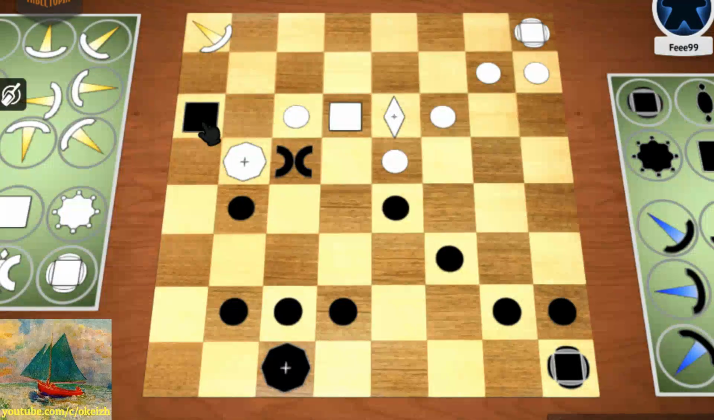And I thought I knew what I was doing, but seems like I don't know what I'm doing. I thought I was going to try and mate him somehow, and I can't see how. Because if he takes the pawn, then he's taking the knight next. That's not working. So I better defend the pawn.